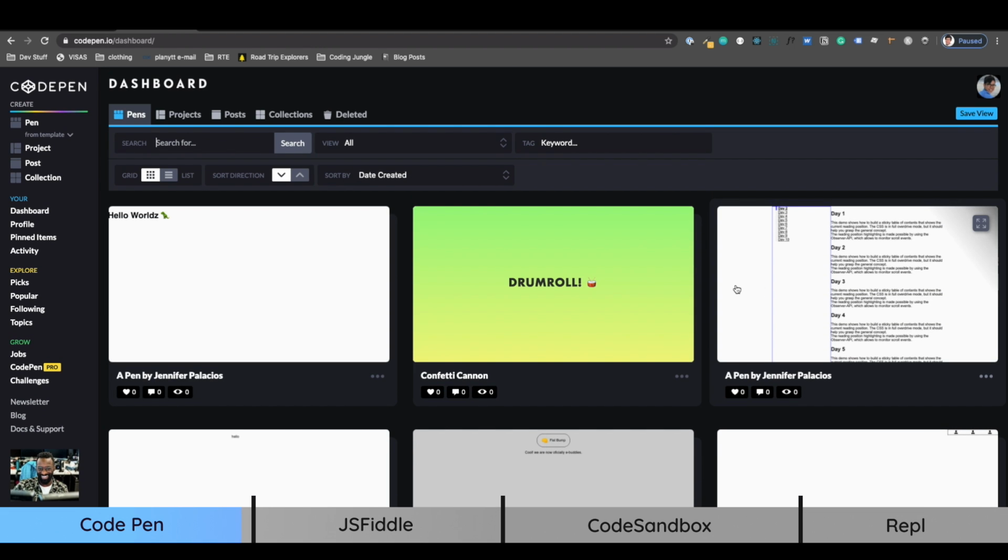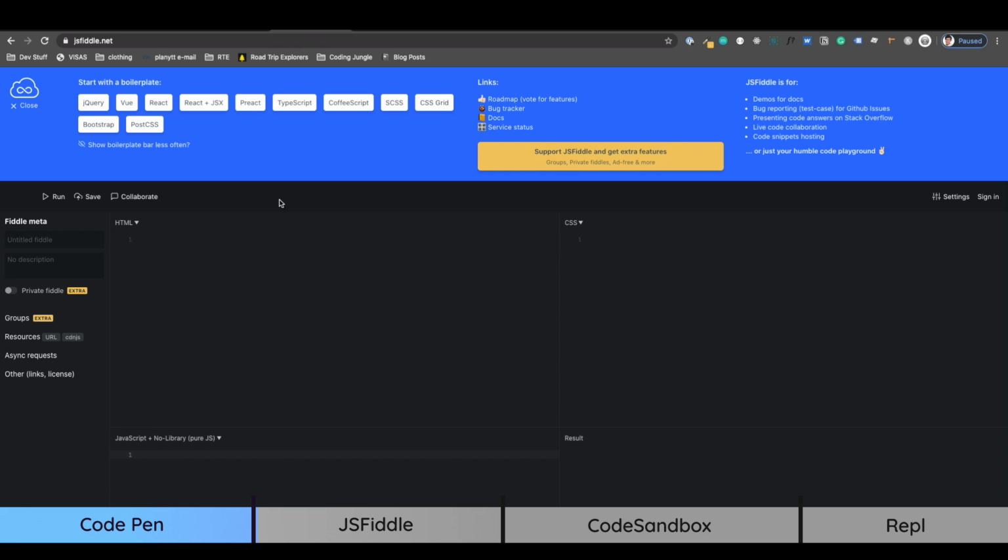Again, this is used just to prototype things very fast and to play around, and actually also to see what other cool people are doing with CSS and HTML. Now let's jump to the second option, which is JSFiddle. JSFiddle is really straightforward. It's super easy to use.